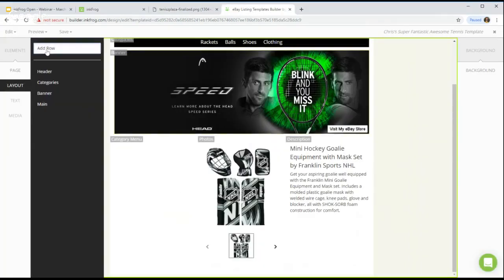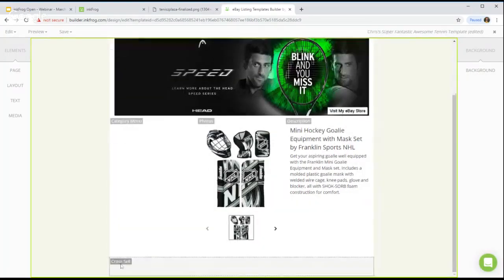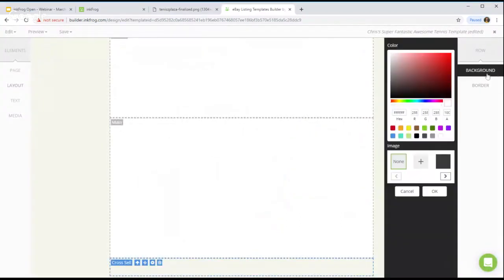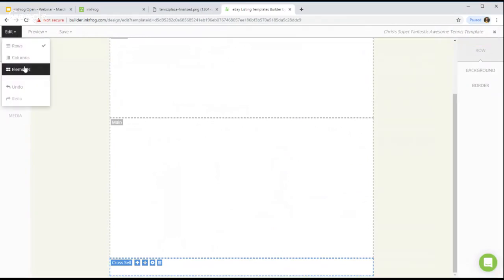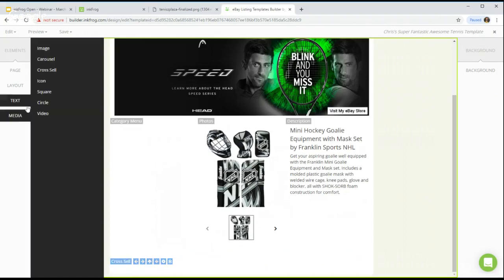We're going to add a new row, and we're just going to call it cross-sell. Okay. So there's our new row. We're going to make sure it has a white background, just like everything else. Now the cross-sell is its own class of media widget. So we make sure we have the row selected. We're going to go media cross-sell.